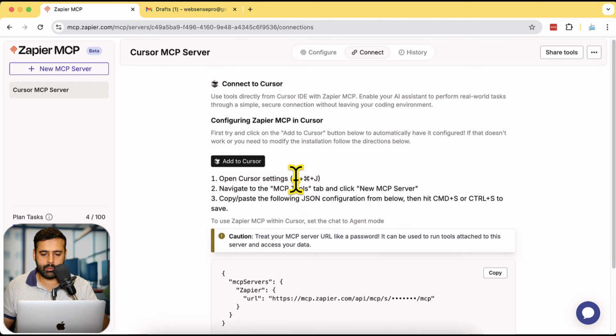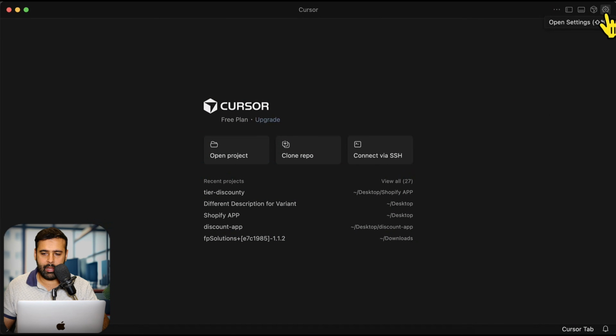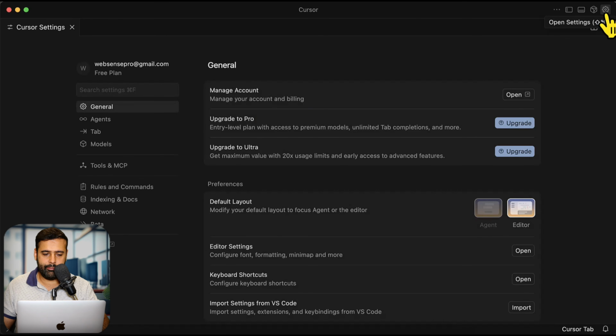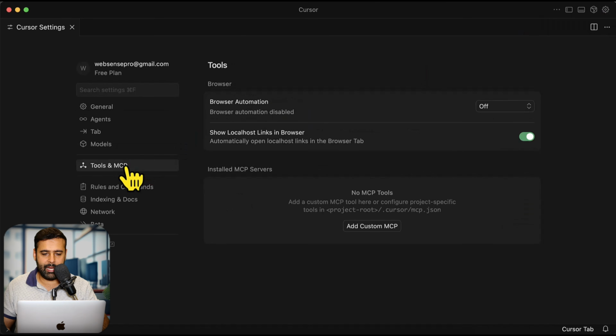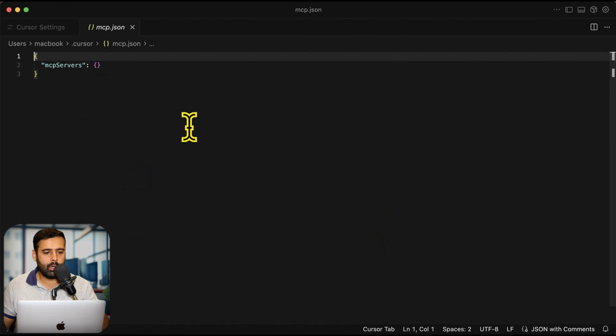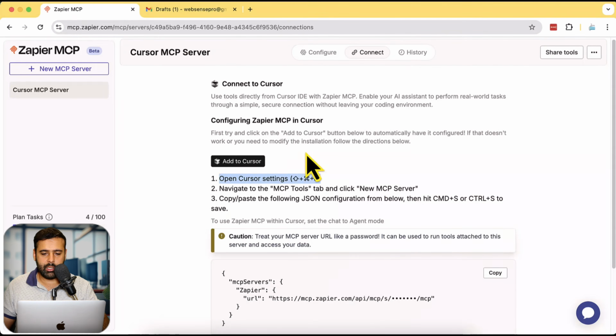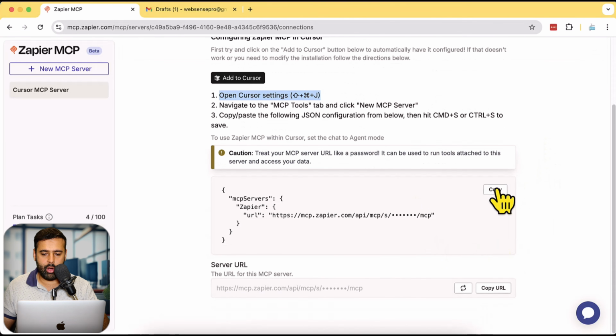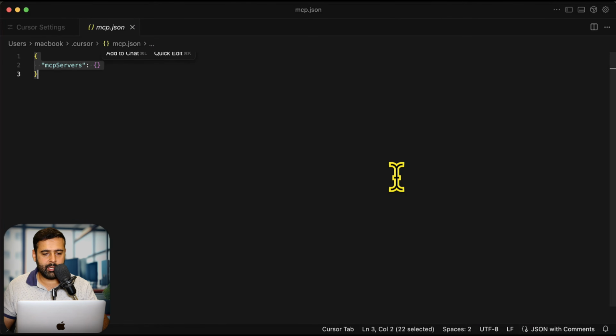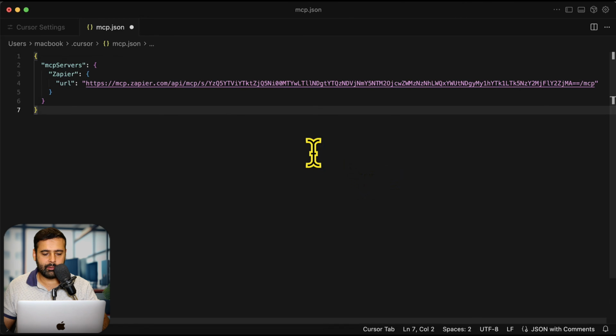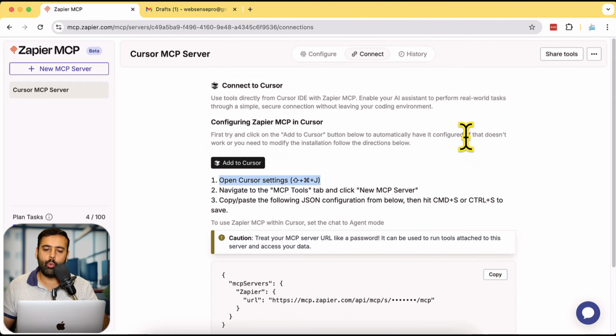Now in Cursor, we need to open Cursor settings. You can press these shortcut keys or simply go to this gear icon here and then open settings. From here, click on tools and MCP, and here click on add custom MCP. Now here we will need to add the code which is provided here. So we're going to simply copy this code here and paste it here. That's it. That's how easy it is to connect your Zapier MCP server with VS Code and with Cursor.